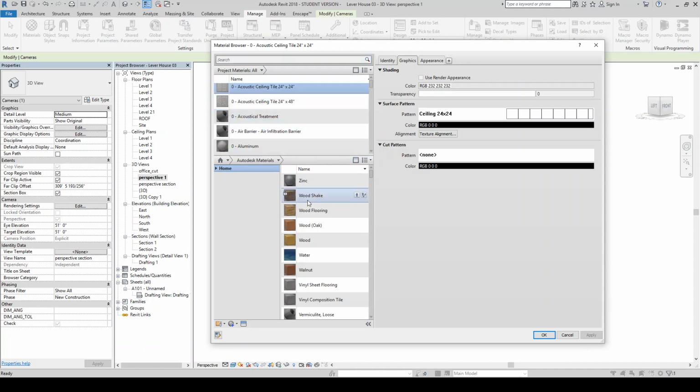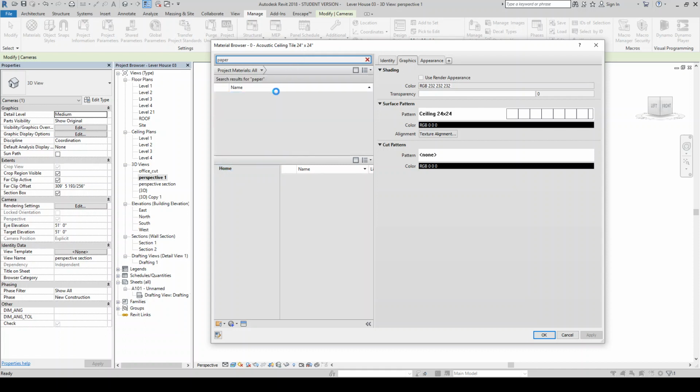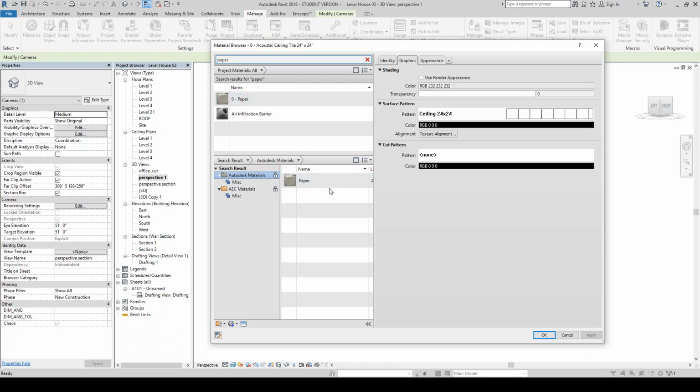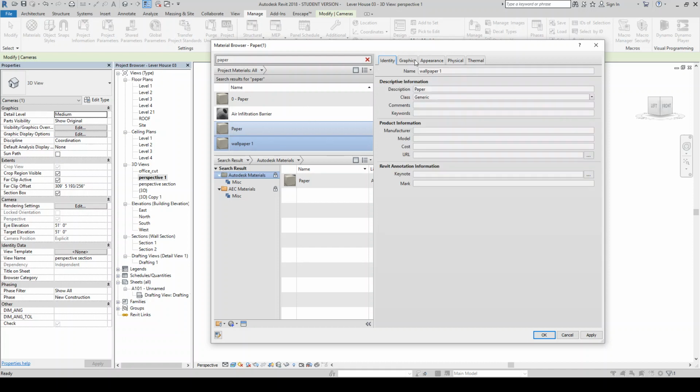You'll see we haven't done much with materials yet, so we have all the defaults. Let's see if there's some sort of, all right, we'll just bring this paper material in. I'm just going to duplicate it, and I'm going to rename it, I'll just call it wallpaper 1. So now I created a new material, and it has all these properties here.